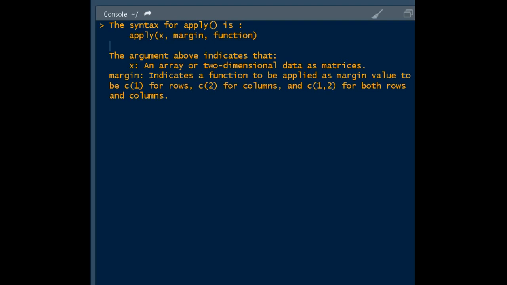Now we are going to learn another function which is known as apply. Apply is one of the functions which helps you to write the code in an easier and efficient way. Now to understand apply, first you have to know the syntax of apply. Now you can see it on the screen.